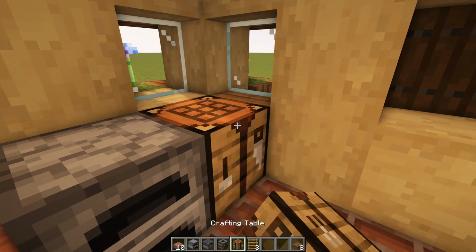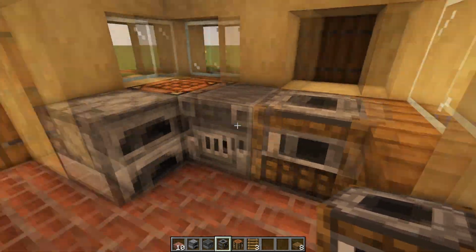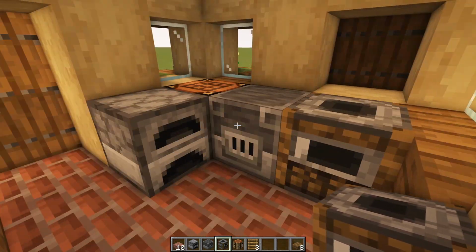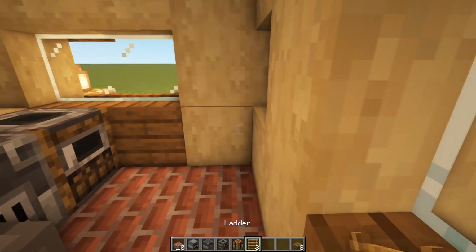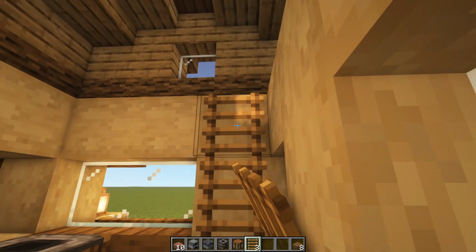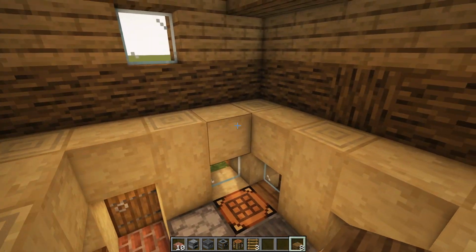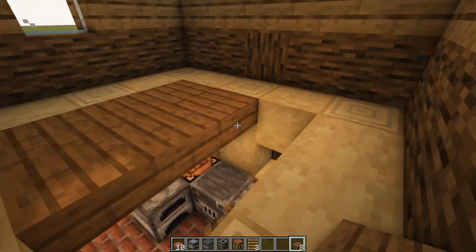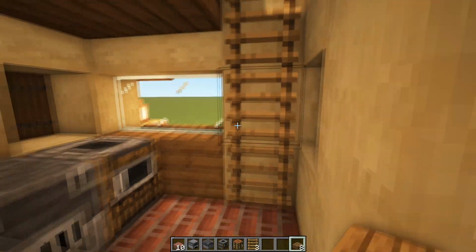And then we're going to have a furnace, crafting bench, blast furnace, and smoker. If you don't use these two that much, you can always just replace them with regular furnaces, but I think it looks pretty nice using all three of them, and they are quite helpful. And then we're going to have our ladders going up to the second floor here, and hopefully you have some spruce remaining, because we're going to put 8 slabs just like this, leaving the one open, so we can access the downstairs via the ladder.